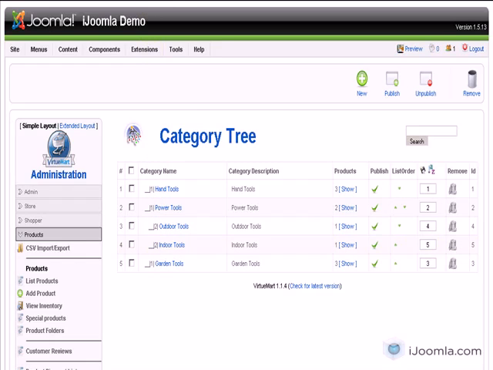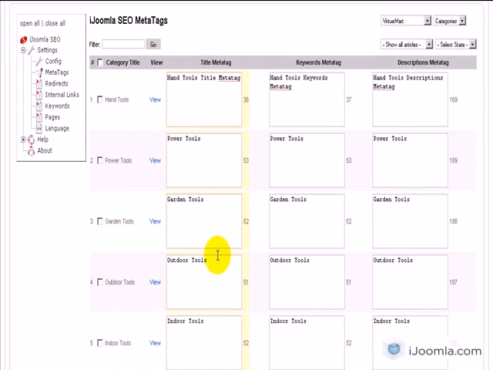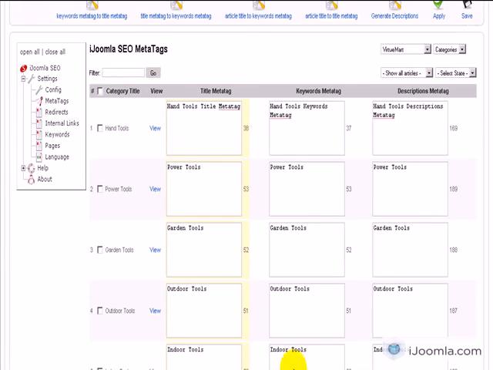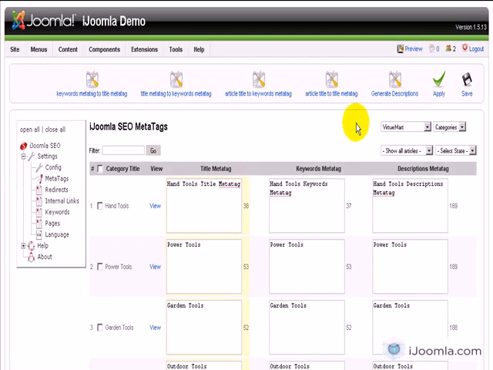And now all we have to do is just enter the title meta tags, keywords meta tag, and description meta tags of all these categories, right here in one place. And then after you are done, you just click apply or save, and it will save all the changes that you made and it will show up on the front end.